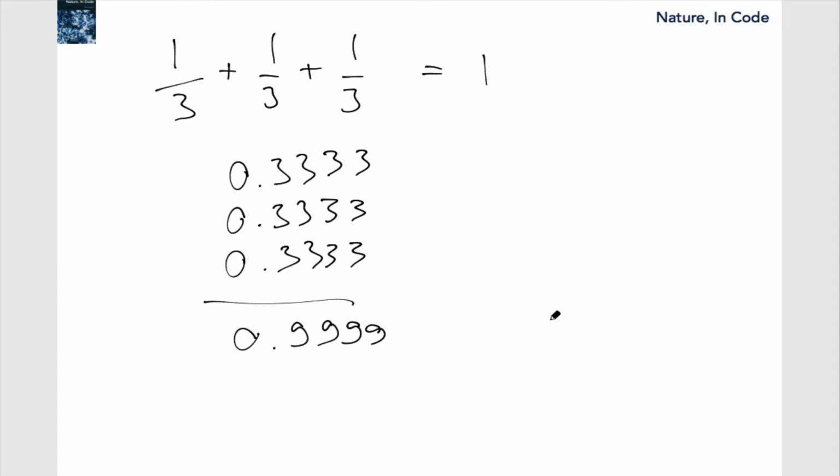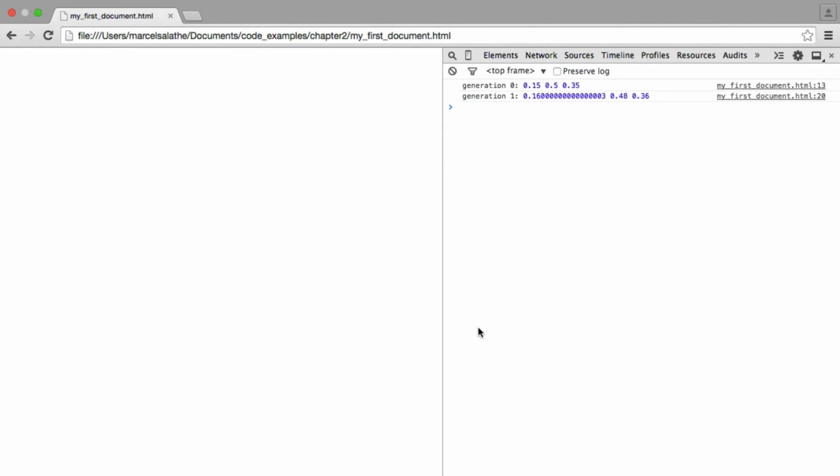And that's exactly what happens when you represent floating point numbers in the binary system rather than the decimal system as well. In fact, it will happen in any system. There will just be a rounding error. And that's exactly what we see here. So this is a rounding error, and it's not a big deal.